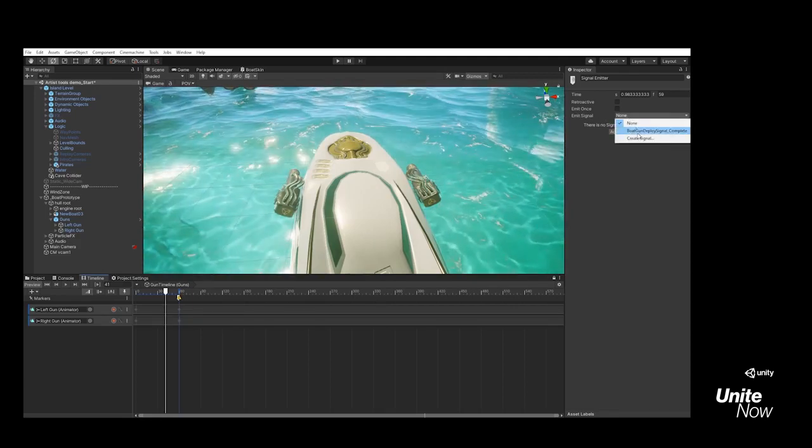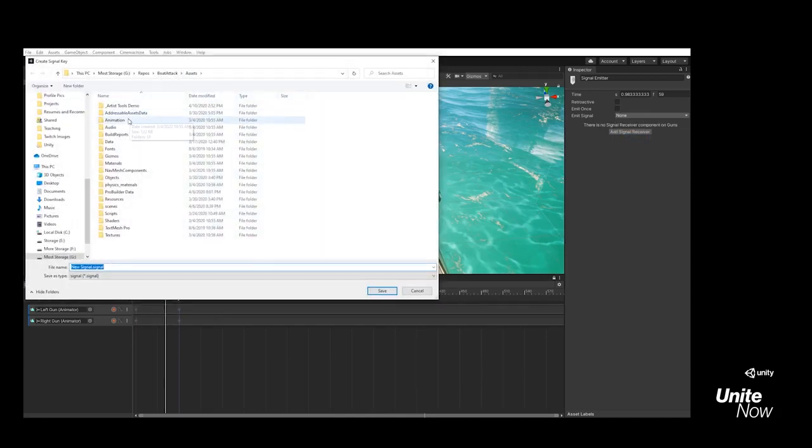And so you can see I already have a signal in here. So I'm going to create a new one. I'm just going to create a signal. It's going to say, where do you want to save this? I'll just save it in my Artist Tools demo.